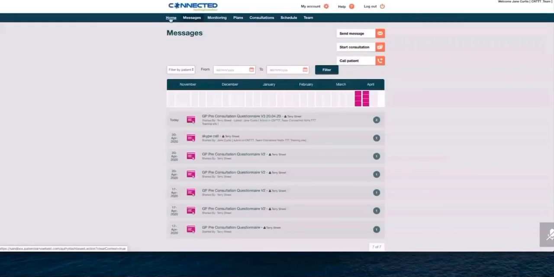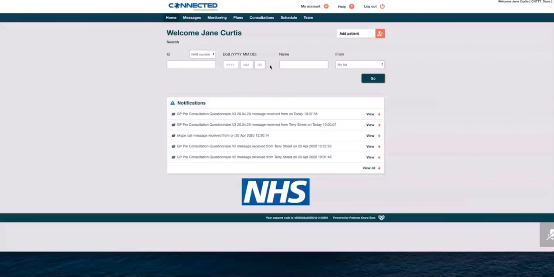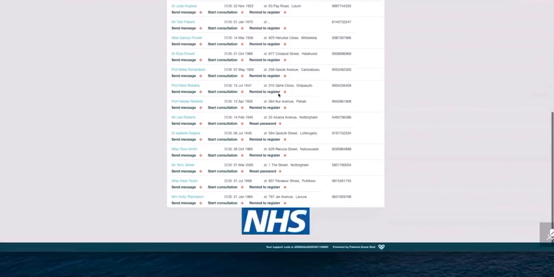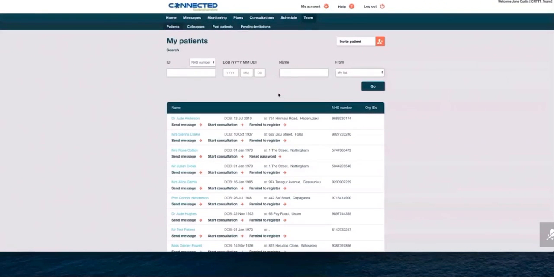To search for a patient, it's recommended to use the NHS number. Or if we just click go, these are all the patients that are registered at this training website. You'll notice here that this patient, Mrs. Clark, who's a test patient, has not registered to PKB yet, and you can tell that because you've got remind to register here. So if you've invited a patient and they're still not using PKB, you can search for that patient via NHS number and then remind them to register, and they would get sent another email to register with PKB.